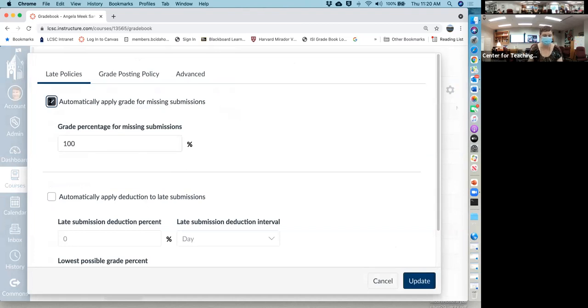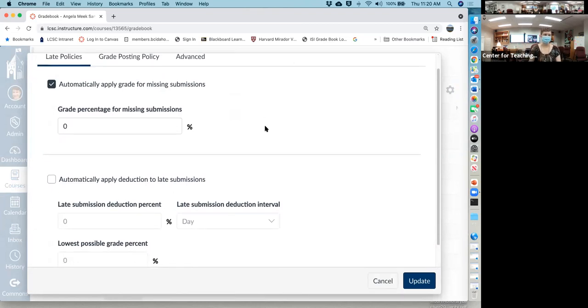You can tell it to automatically give zeros for missing submissions. The assignment has to have a due date on it for this to work, because otherwise it doesn't know it's missing. But after the due date passes, it will assign a 0. And if the student submits the work late, your grade would obviously override that. This way you don't have to go back and retroactively put in zeros for the running total to accurately reflect their score.